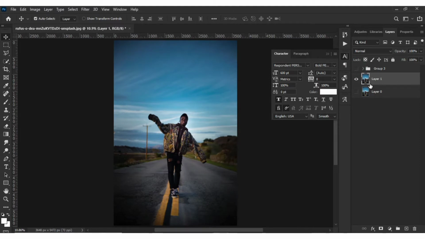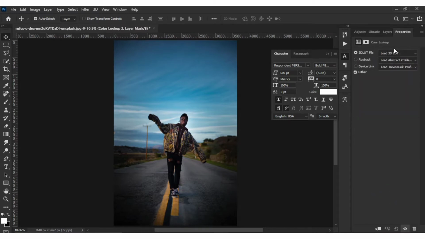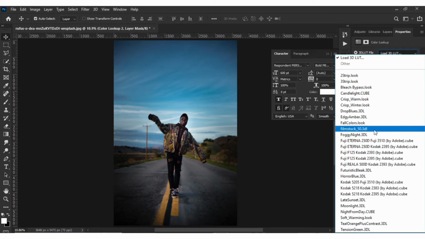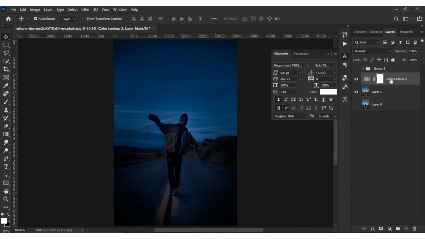So I have the picture opened already. Now the first thing to do is to come here to create a new fill or adjustment layer. Just click here and click on color lookup. From here we will click there and select moonlight. So this moonlight gives it the nighttime cast. So we've been able to do this.